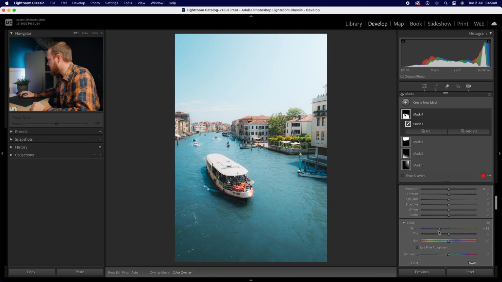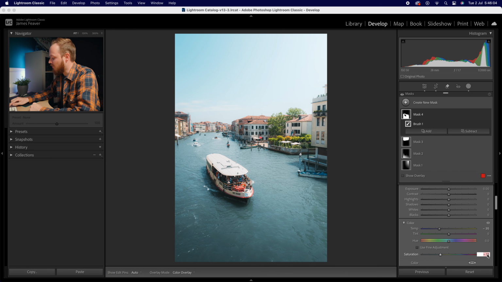So what I might do is just simply reduce the amount of blue in this photo. So I might go for minus 35, and I might actually just simply go to the saturation here and drop that saturation down ever so slightly, just so it's not so vivid blue, because obviously that does look a little bit unrealistic. So I might drop that down to around about minus 30 there.